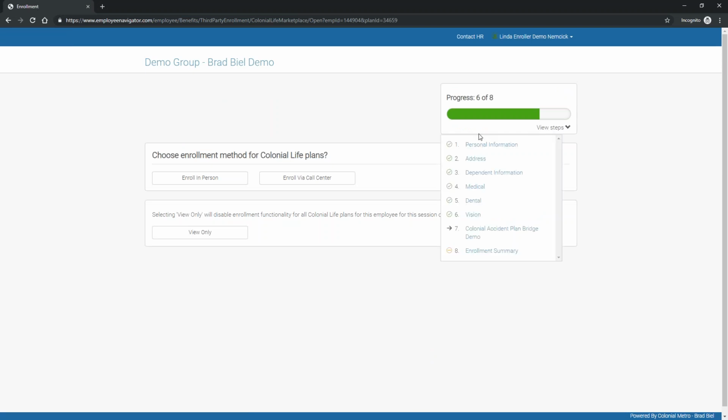Now we've reached something that looks a little bit different. This is the first bridged benefit. These prior benefits are based on rates in the system. This benefit is actually going to make a live connection to the Colonial backend in order to process this application.